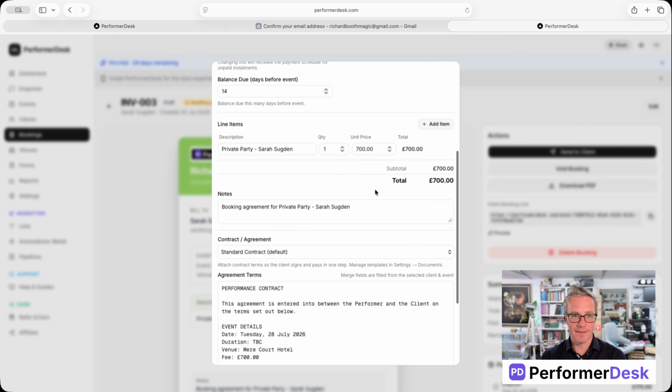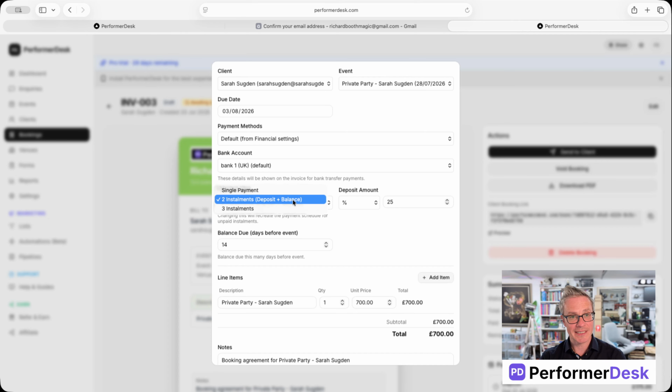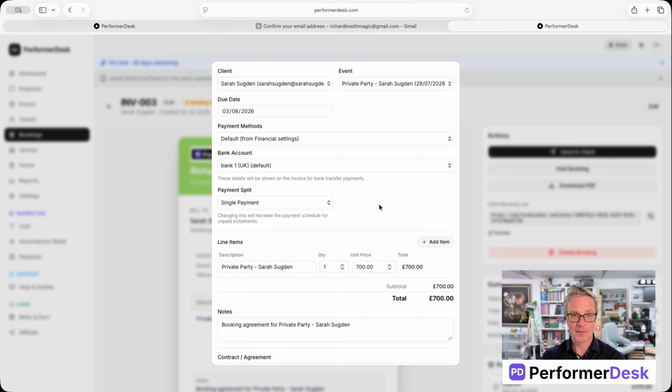Okay, so the final areas of this, is there anything else? Your deposits. So it defaults to 2 installments. You can change this from percentage to fixed, and then you can do a fixed amount of £80 deposit, and then the final amount balance due 30 days before. Or you can choose to do single payment. So all of this kind of combines into one.